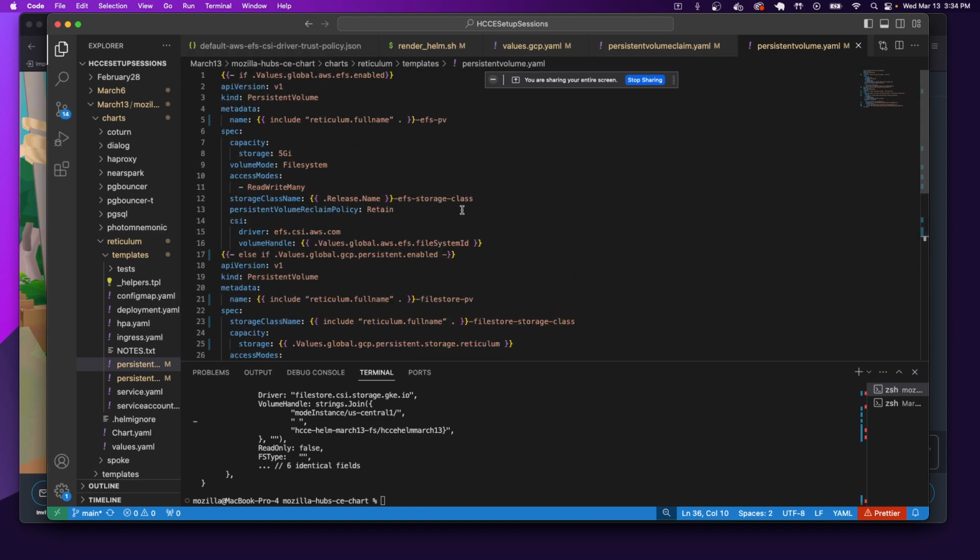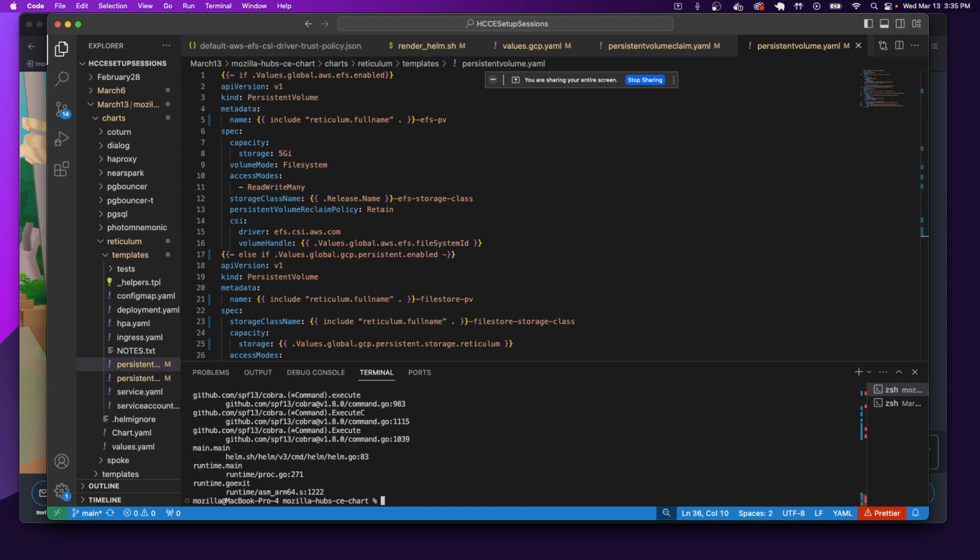Looks good. So save that, and now let's run the upgrade again. Before you hit enter, though, add a dash debug and a dash dry run. Is there a hyphen between dry and run? Yes. So what this is going to do is it's actually going to spit out the YAML that we're trying to apply to Kubernetes, if it works, obviously.